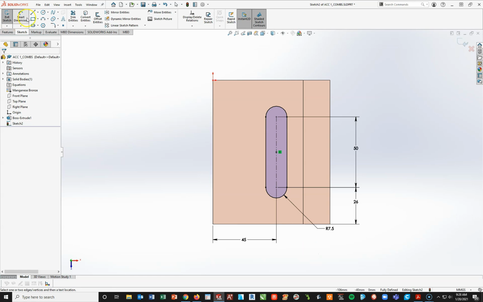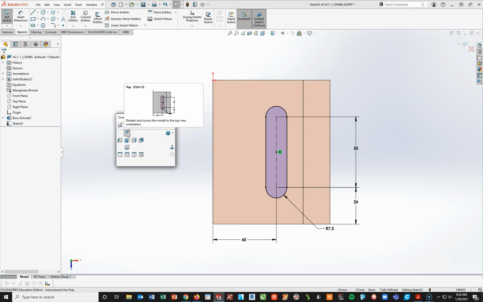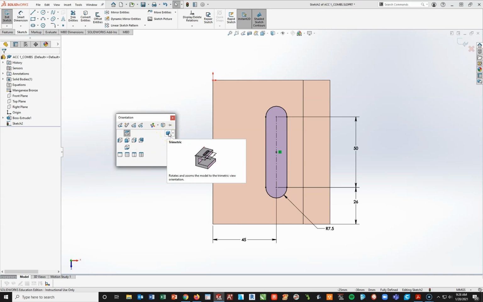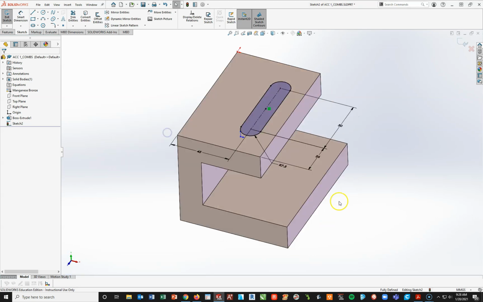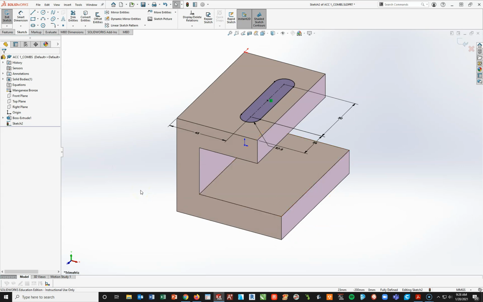So what we're going to do right now is turn our Smart Dimension tool off. And again, I want you to use a little shortcut here. I want you to use the spacebar one more time, spacebar. And I would like you to click this little blue box in the corner to rotate your part into a trimetric or isometric view. So I left click, and now I see my 3D model again.